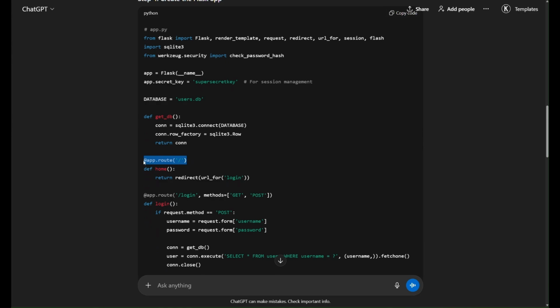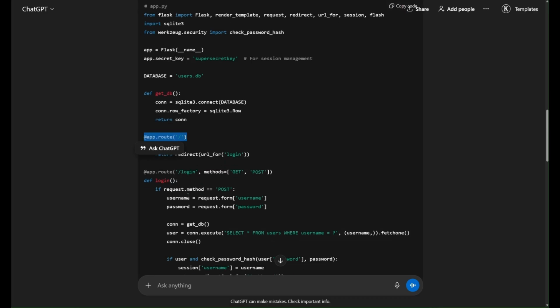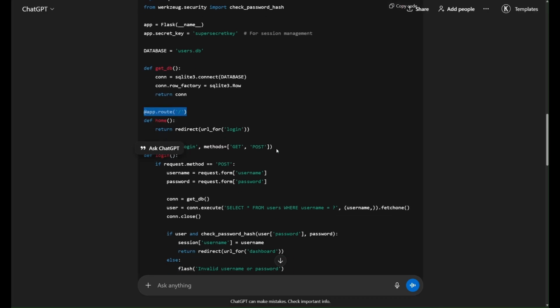So you can see here annotations. ChatGPT assumes that you are aware of annotations. You are aware of GET and POST methods. So it will give you very vague code.